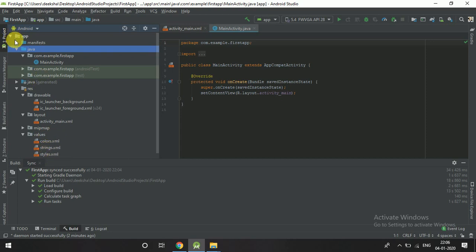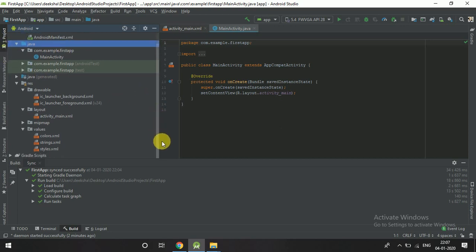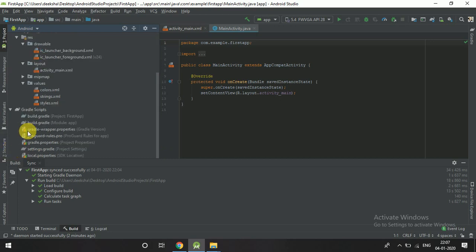The most important file is the manifest file, which describes the fundamental characteristics of the app and defines each of its components. This is the Android manifest file. Next is build.gradle. This is an auto-generated file which contains compile SDK version, build tool version, application ID, min SDK version, target SDK version, version code and version name.